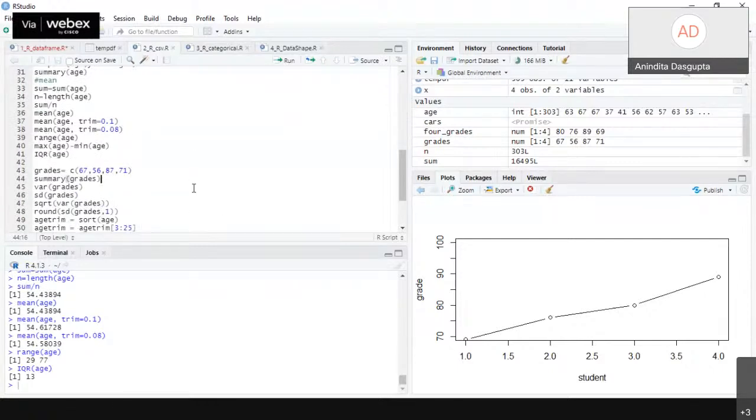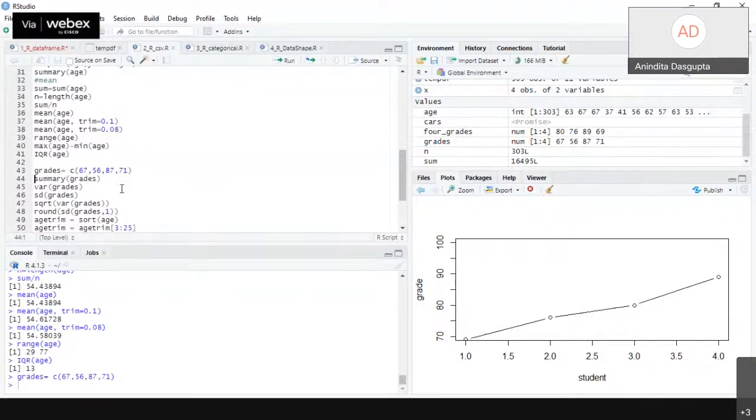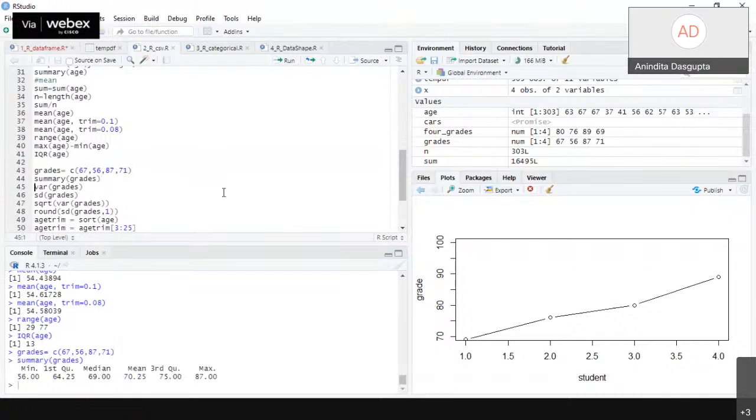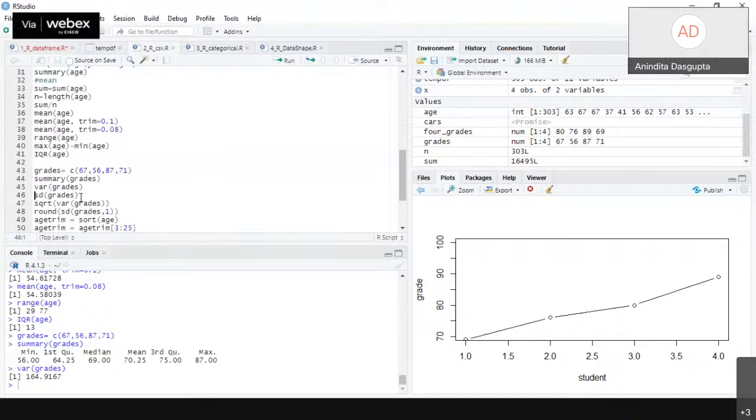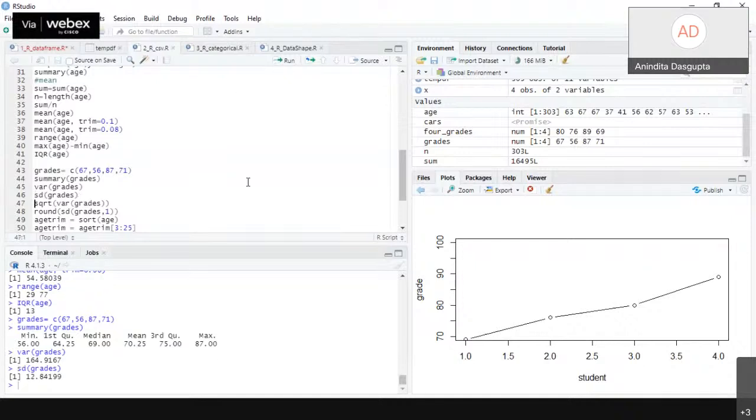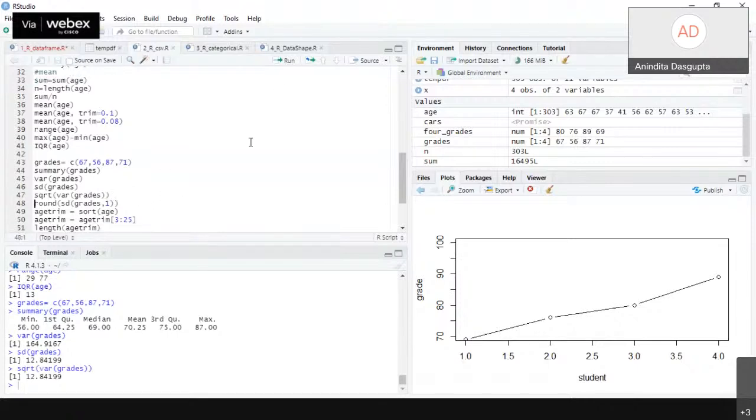Now again the summary of the grade. Now again run some grades, just give some random numbers, you get the summary. You want to know the variance. Variance is square of standard deviation. Variance of the grade is 164. Standard deviation, just giving you functions how to get more from the data set, get more information from the data set when you get the data sets. Now the same thing, square root of variance is standard deviation. You can do the square root, or directly you can just get the standard deviation function.